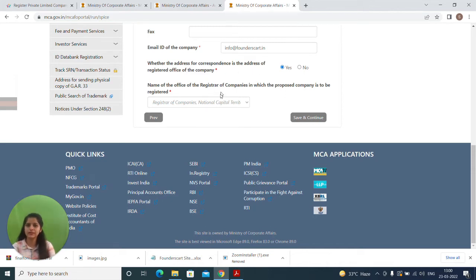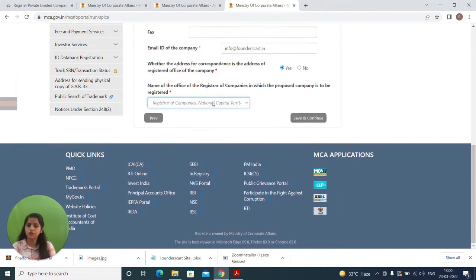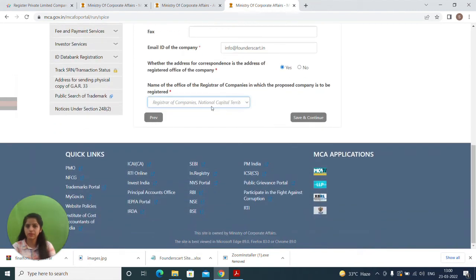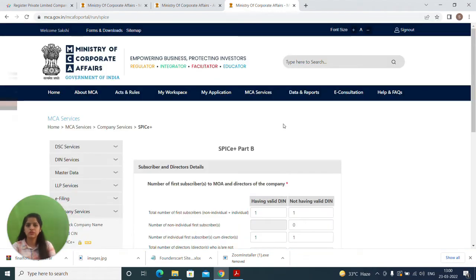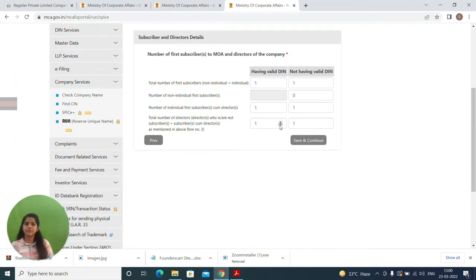You will select yes here. This will automatically fill according to the information you filled in the above columns. Then you can do save and check. Here you need to give the information of the subscriber to the memorandum of association and the director of your company.